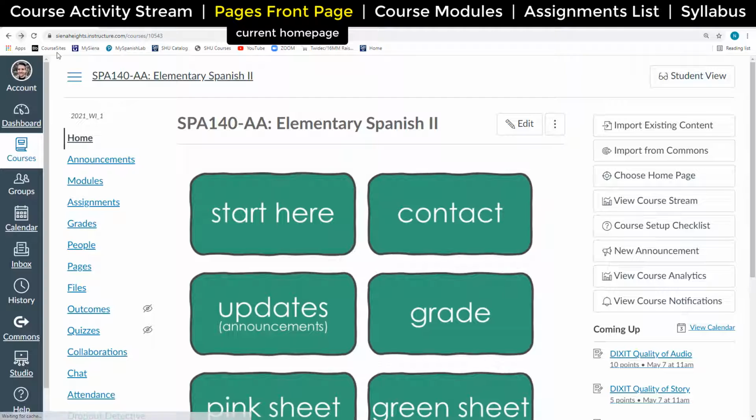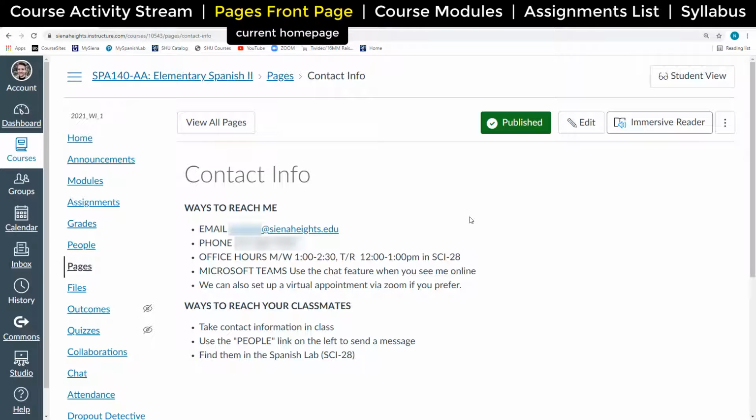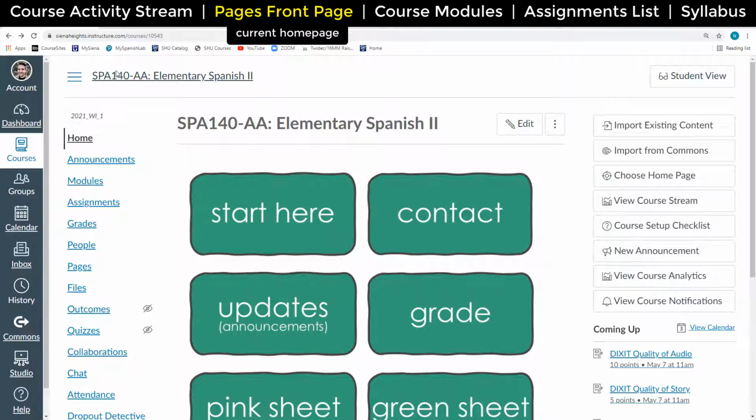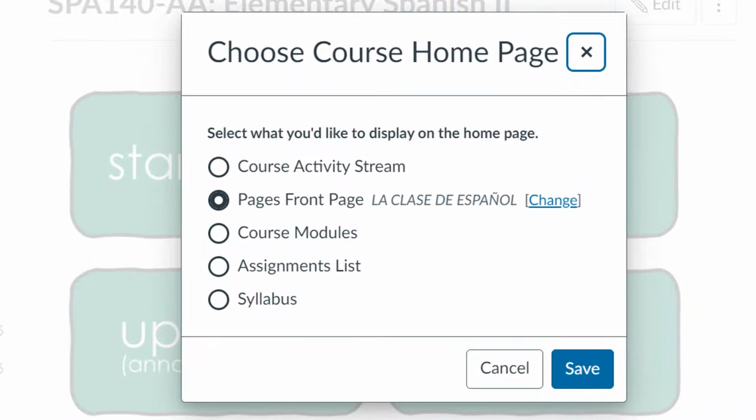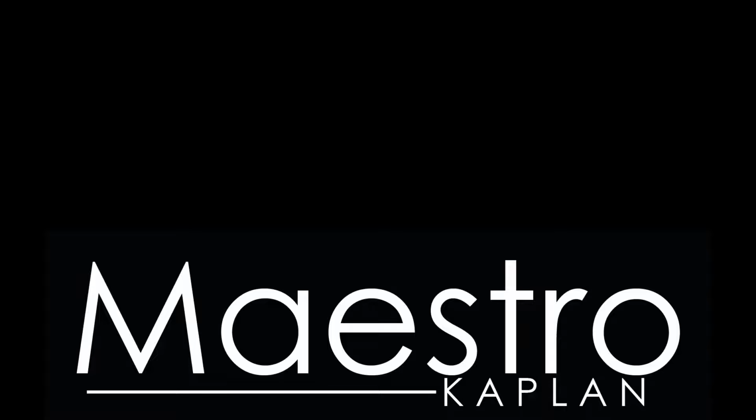Yes, students could use the navigation link on the left to get to announcements, but I prefer to concentrate their attention on these buttons. In the next video, I will show you how I created those buttons, added them to a page, and then created the hyperlinks. Canvas offers you 5 ways to organize your homepage: Course Activity Stream, Pages Front Page, Course Modules, Assignments List, and Syllabus. What works for me may not fit your needs or style. You may also want to poll your students and see what they respond to.